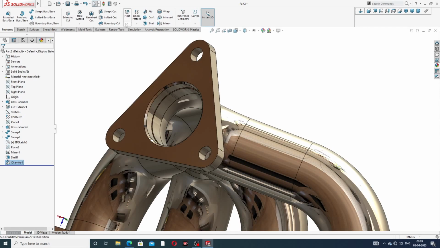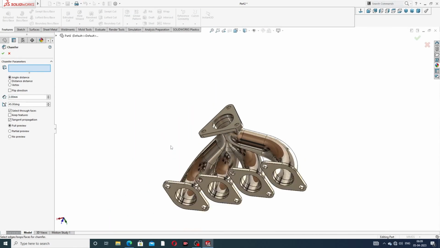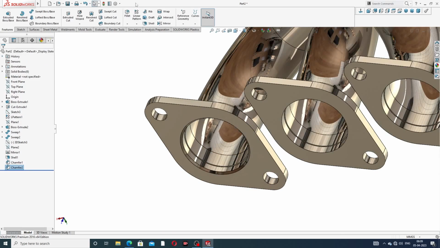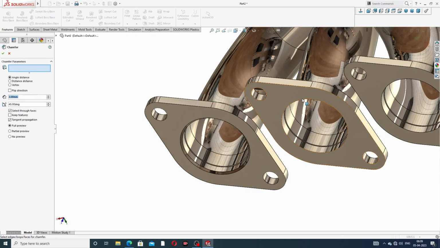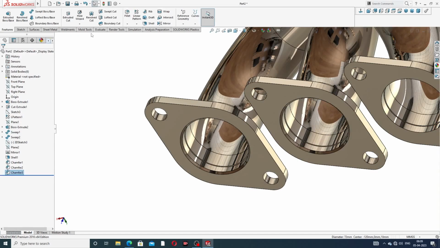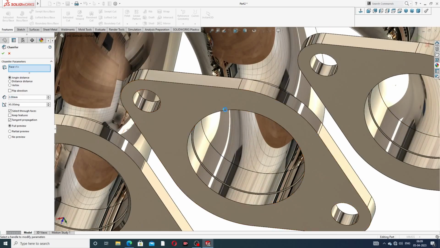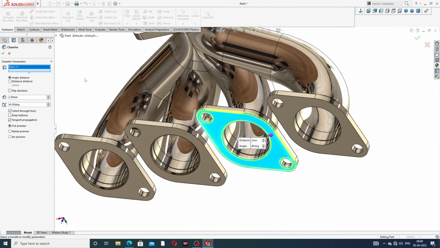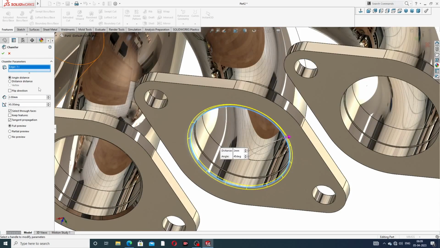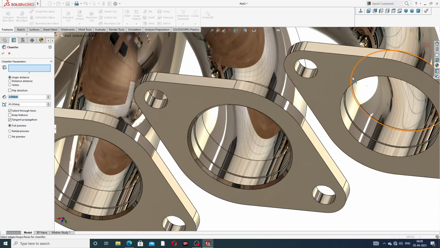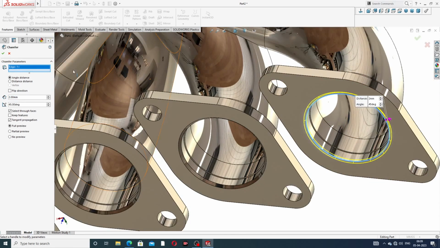Okay, and also use this, and use this 1 by 1, because this is not used as multiple. Click OK, and use the chamfer. The chamfer is deleted here, and use this. Okay, use this edge.